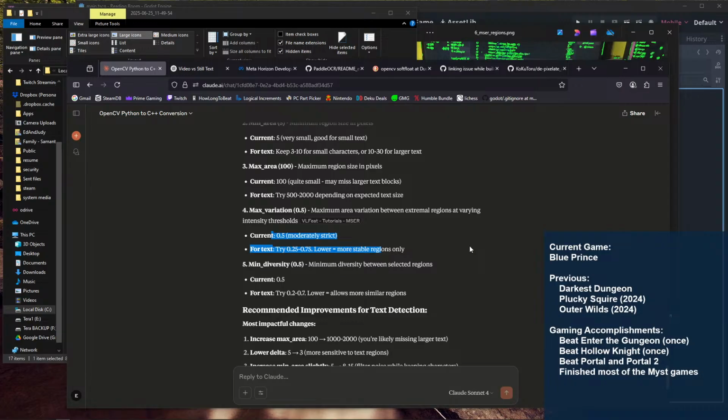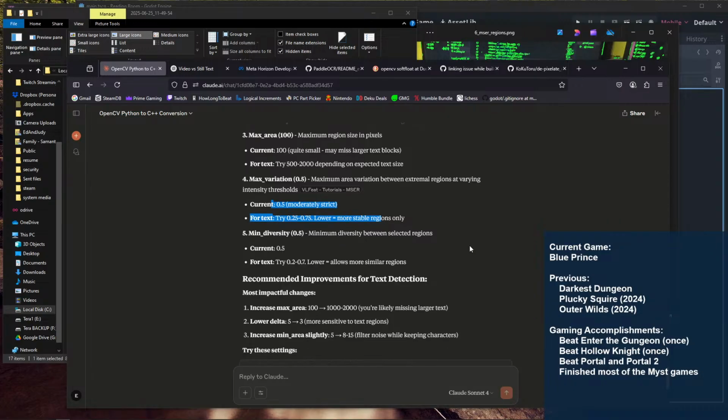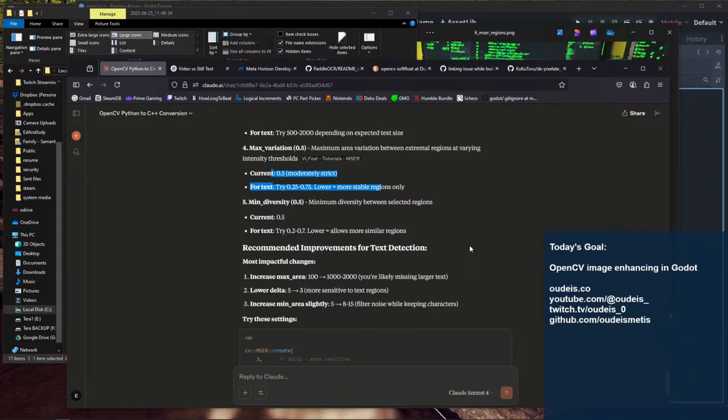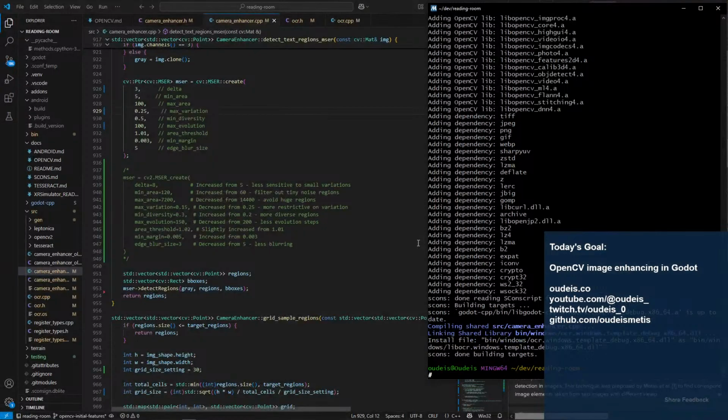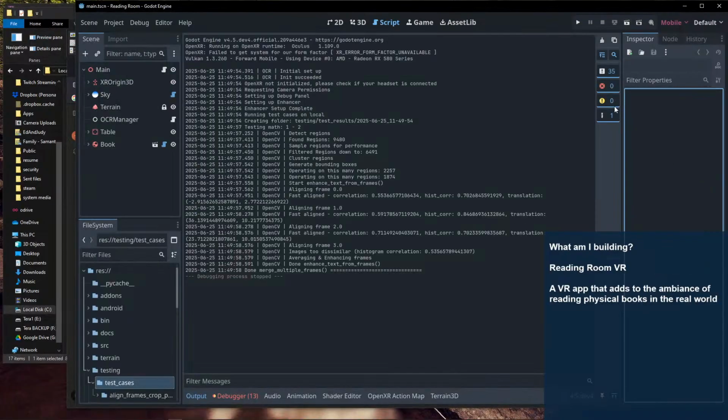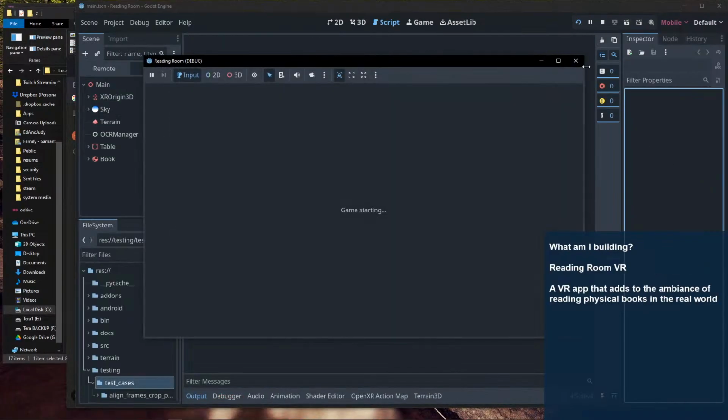Diversity. Allows more similar regions. Maybe I should take that up, because shouldn't the regions be different from each other for text? Like they would all kind of be a little bit scatterbrained. Well, let's see what this did.